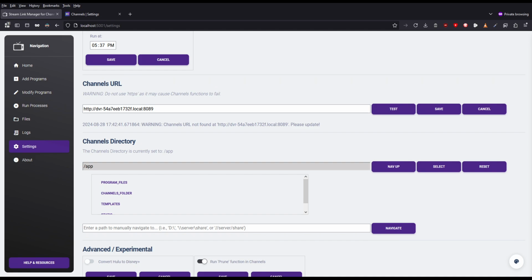Now, there's a couple of ways to do this. You should probably put your normal Channels DVR path. So that might be DVR your computer name .local :8089. Maybe use a different port. If you're having any issues with it reading your machine names, you can also use host.docker.internal, assuming channels is installed also on the same machine.